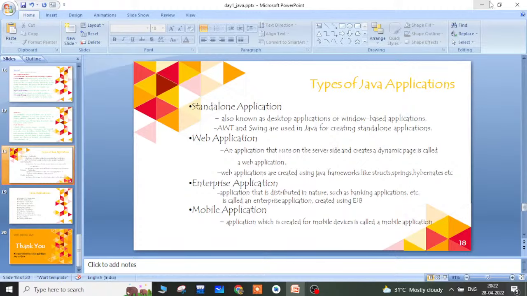Suppose, for example, by a simple example I can say, in your desktop you have some application programs like Windows Media Player or any applications you have.